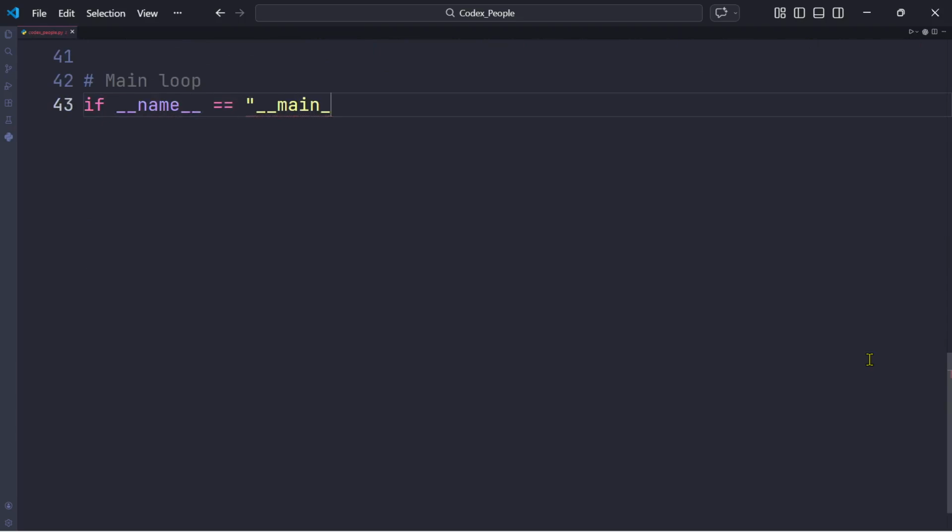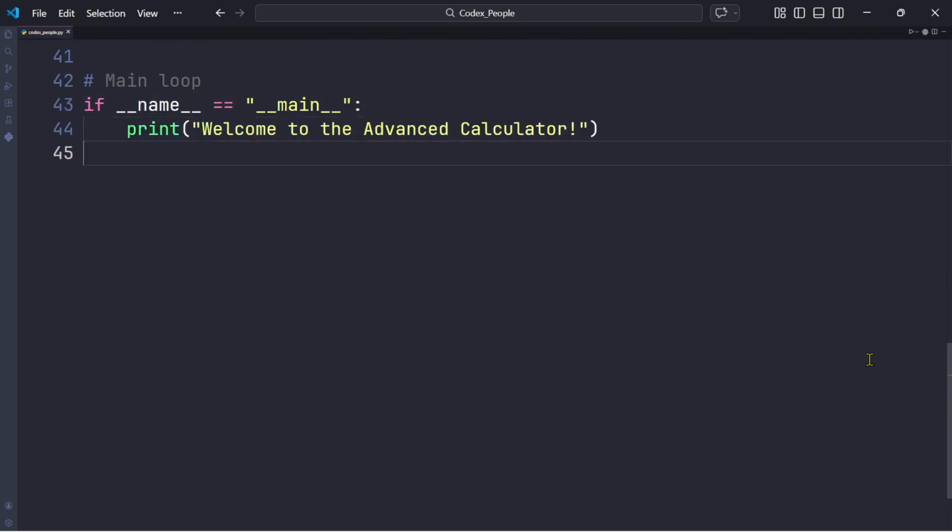Next, we write the main program loop. First, we check if the file is being run directly. Then we print a welcome message for the advanced calculator. We use a while loop so the calculator can run continuously.